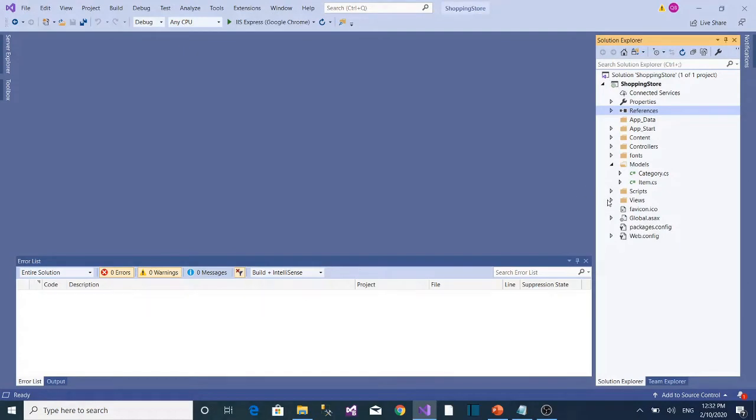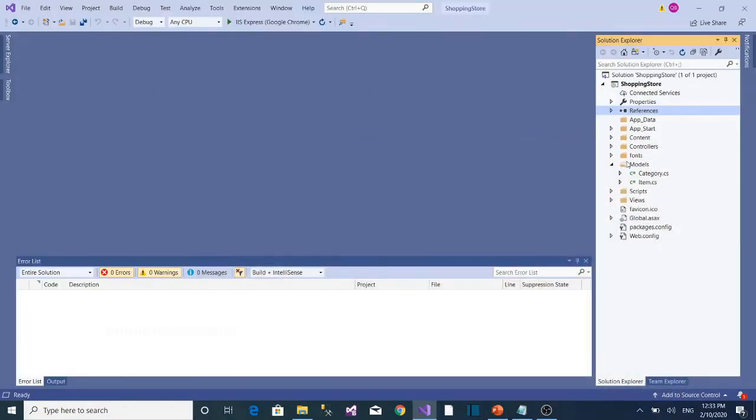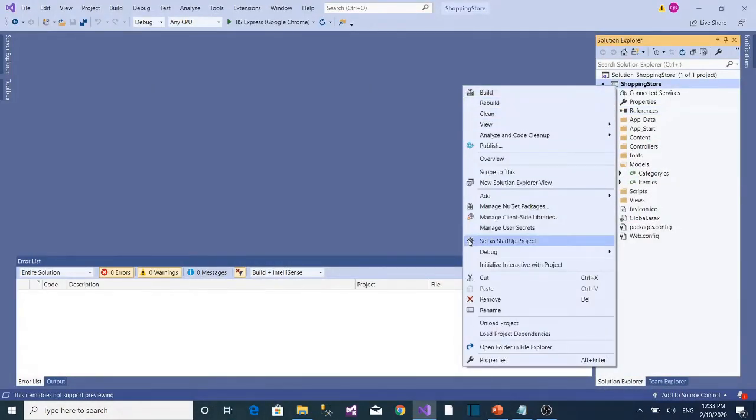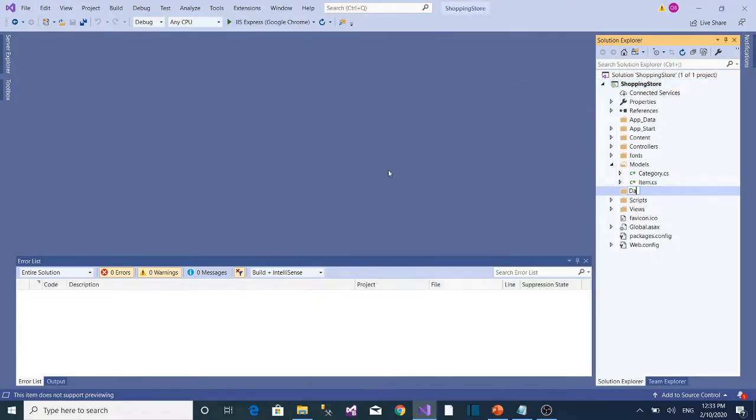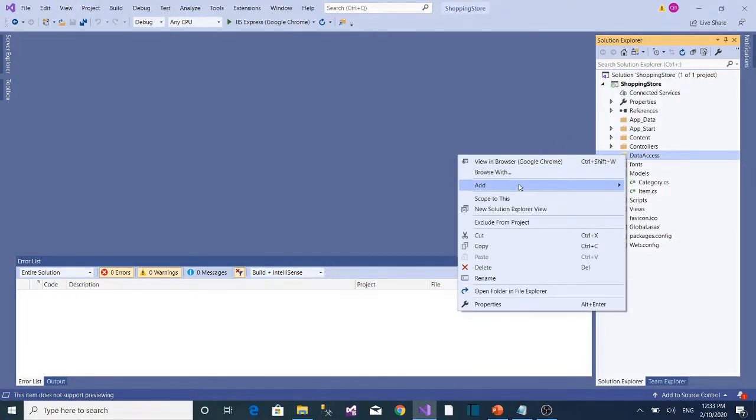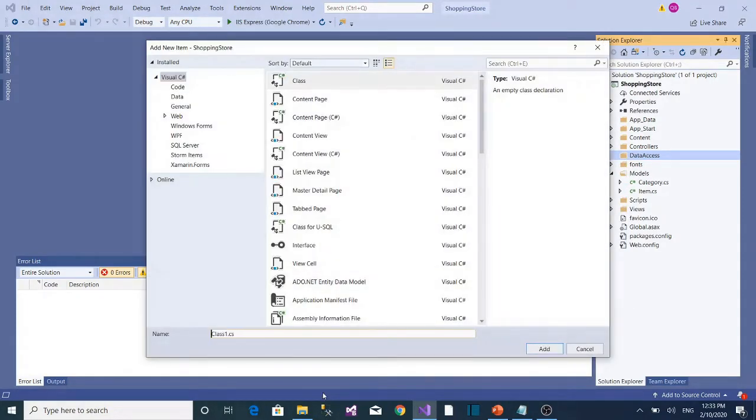Let's go and create our context class. The context class, we're going to create it in a data access layer or folder. So let's create a new folder and call it DataAccess, and in that folder we're going to create our context class. So we call it ShoppingContext.